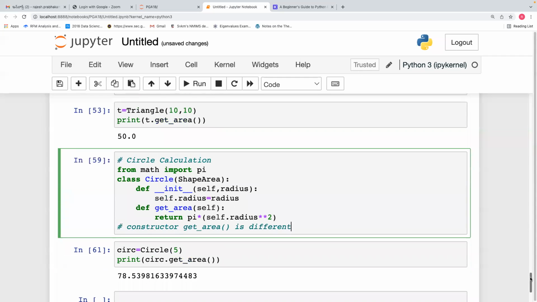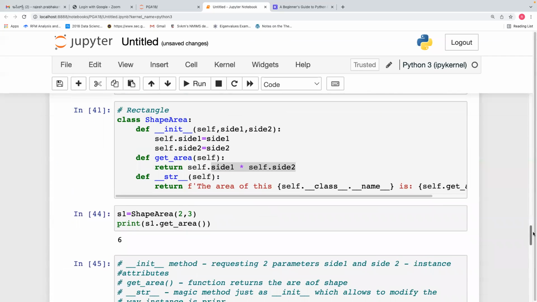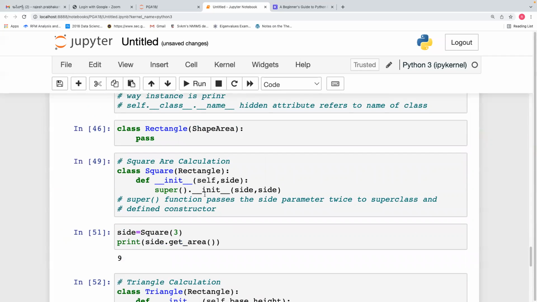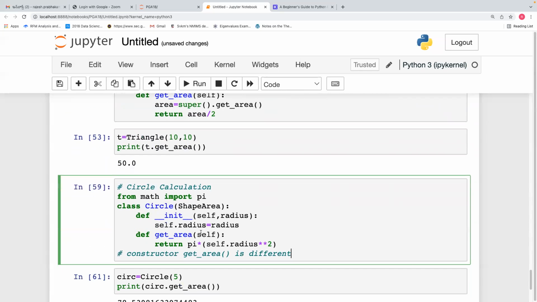Get area. See here. By defining shape area as your primary method, you then add classes like square, which is simply side by side. We have added the superclass here, and here also. But here we made changes to the constructor. We have not used the super here. If you had used the super here, we would have taken the same constructor that was used earlier. Instead of using the super, we are using a different constructor here. Pi into this. So this is another way.